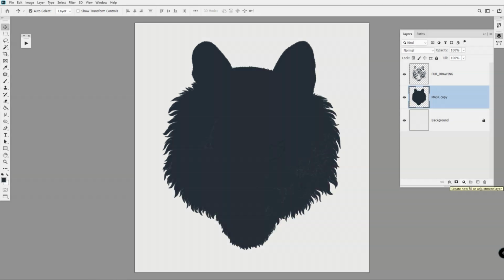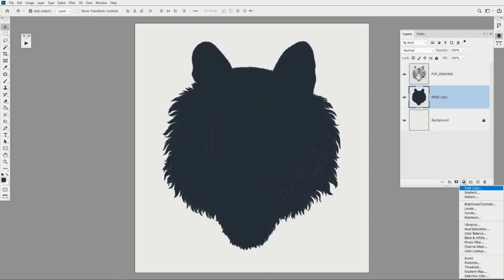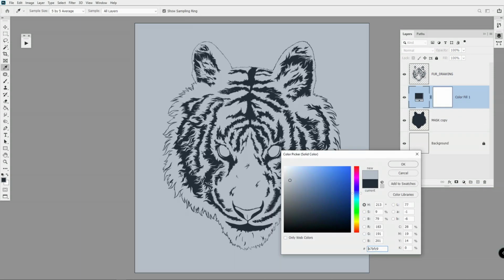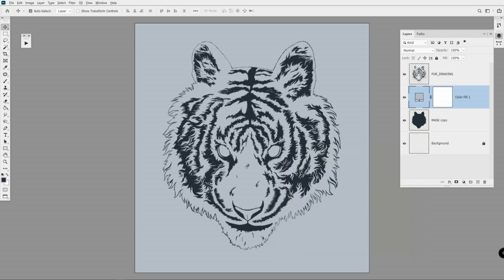Select mask copy layer and then click on create a new adjustment layer. Select solid color. For now we can pick random colors. Then hold Alt or Option key and click between these two layers. We just made a clipping mask. Now we'll create separate layer for each color group. Apply solid color and a clipping mask.